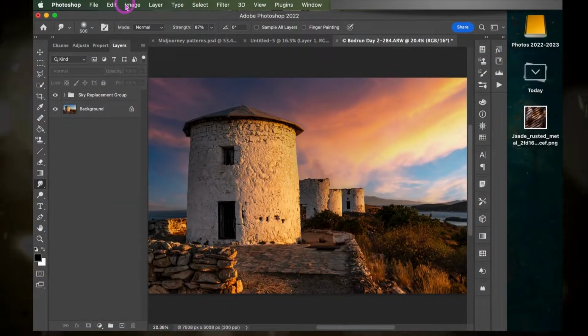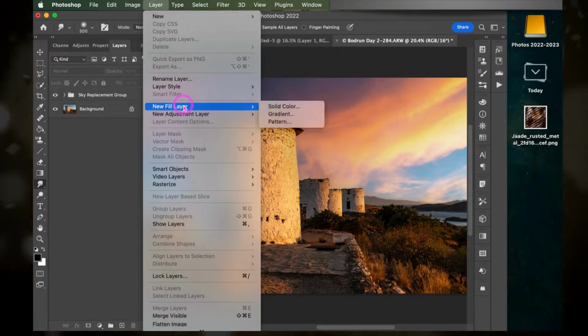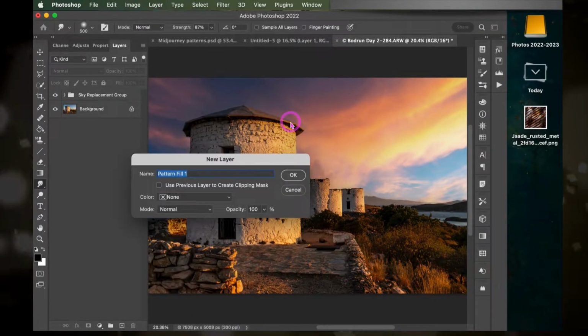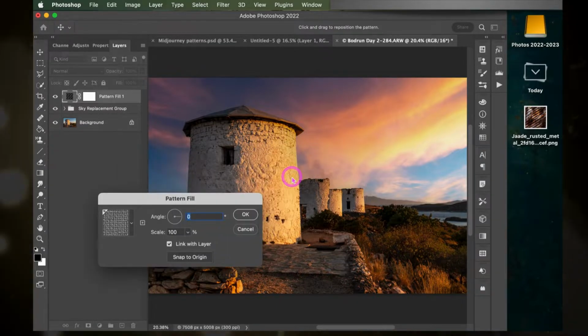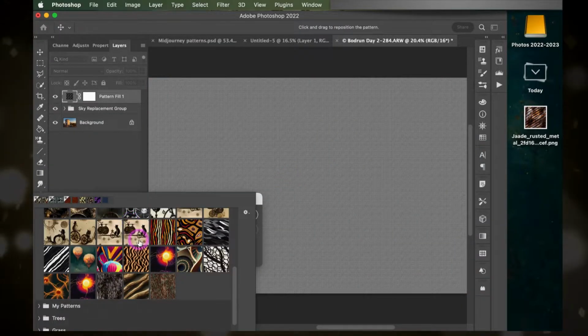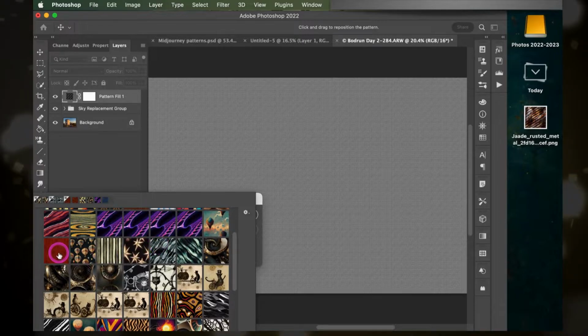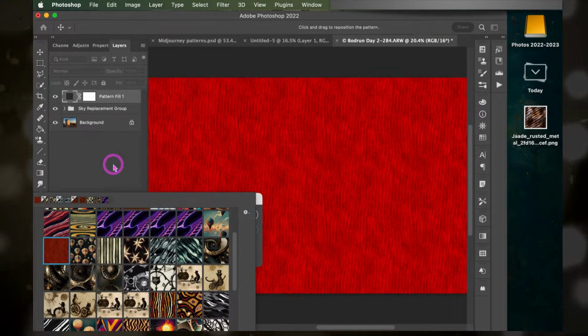I've added a link to a detailed tutorial in the description below. Start by opening a photo. In this case, I replaced the sky first in Photoshop. Then go to a layer and add a new patterned fill layer.